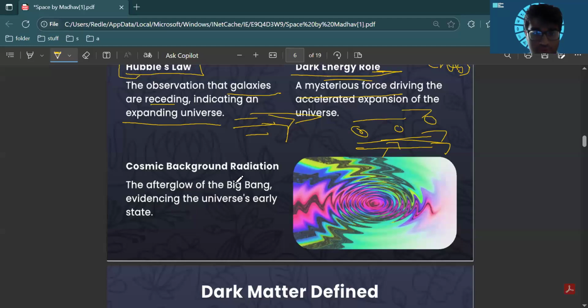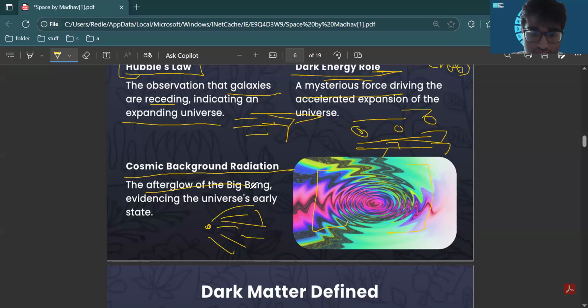Now, this cosmic background radiation is the afterglow of the Big Bang, right? As you can see here, this is what the cosmic radiation looks like. This is the glow of the Big Bang. When the Big Bang started, the radiation which is being emitted is in different colors, and these are the colors here. So this is just the afterglow, showing the universe's origin.